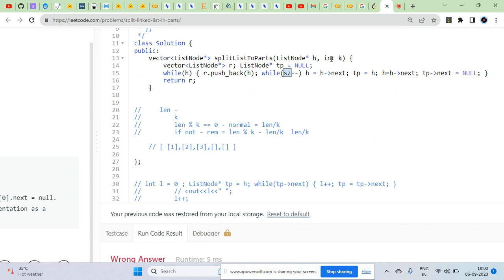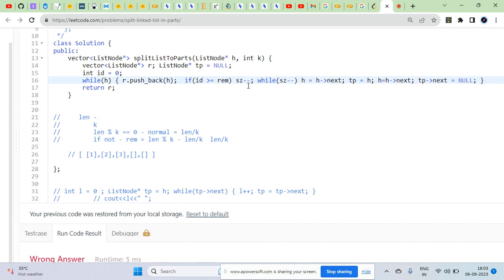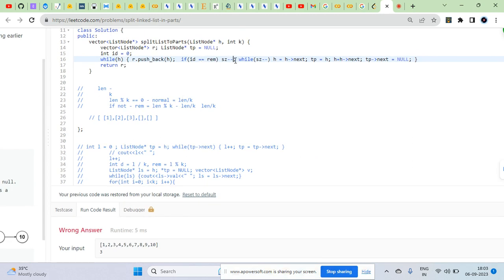Now how do you get that dynamic quantity? It's simple. We work with dynamic quantities like id. If id is greater than something, and the something is the remainder, then my sz minus minus. But do you do sz minus minus every time? That's a very wrong thing. Then what to do? Only if it is equal to the remainder, then I do sz minus minus. This looks more promising now.